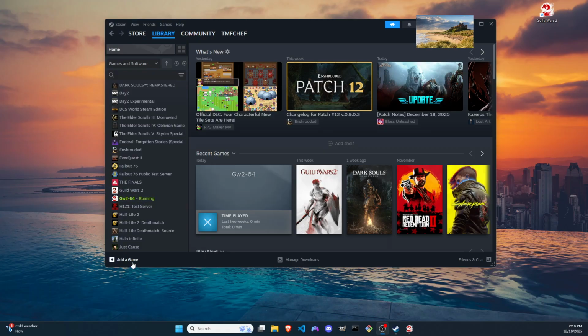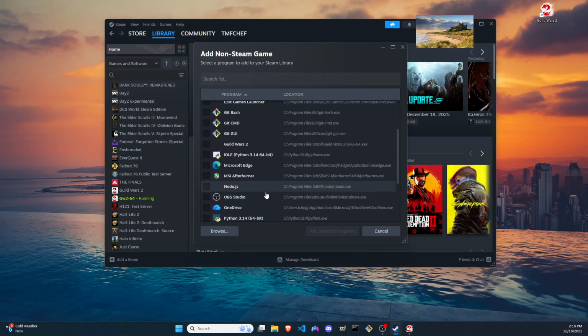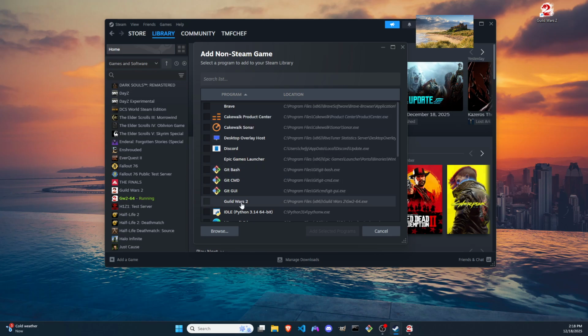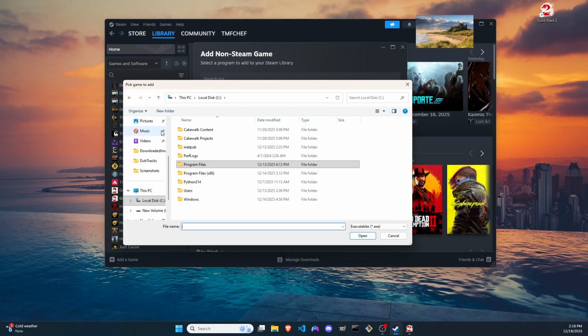So first, we're going to go down here to add game. We're going to add non-Steam game. And whatever game you're looking for will probably show up in here. So right here is Guild Wars 2. We do not want to click that. What we do is we hit browse, and it'll probably show us our local disk.